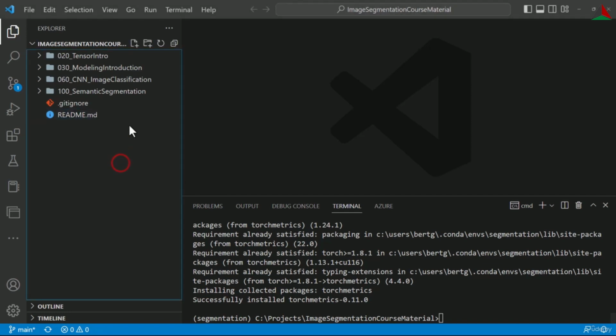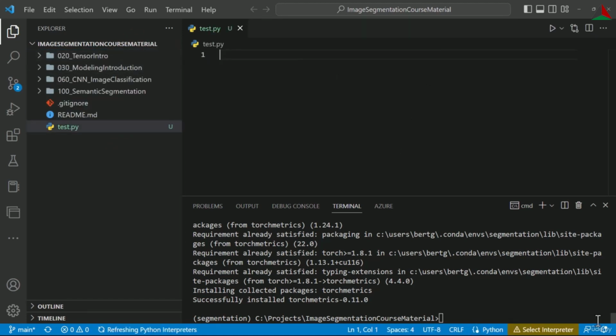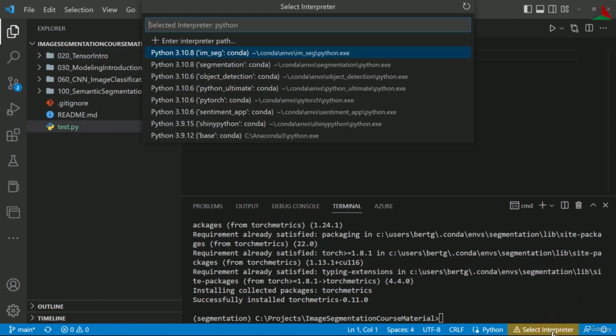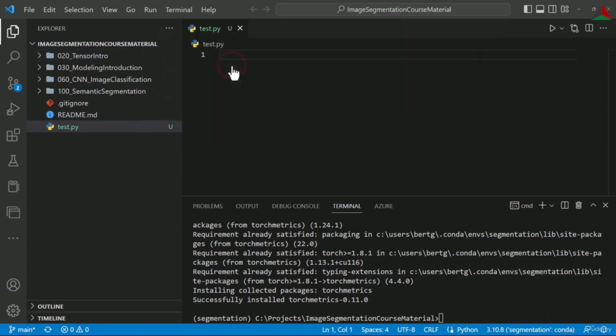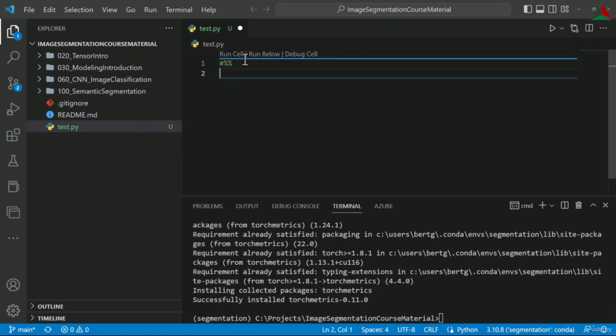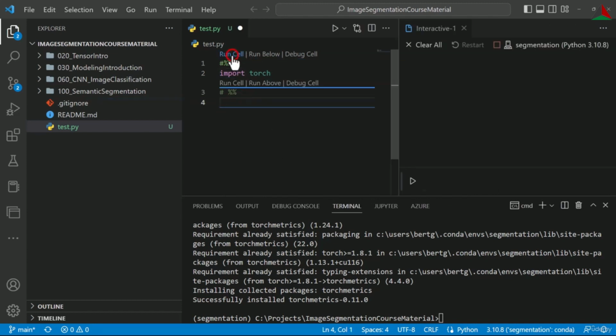We can just make a quick test. Let's just call it test.py. Just to check finally that everything is working, we can select our interpreter, which is segmentation. This is the environment that we have just created. And now I create a chunk with this hashtag %%. And we can just easily try to load the most important package, which is Torch.